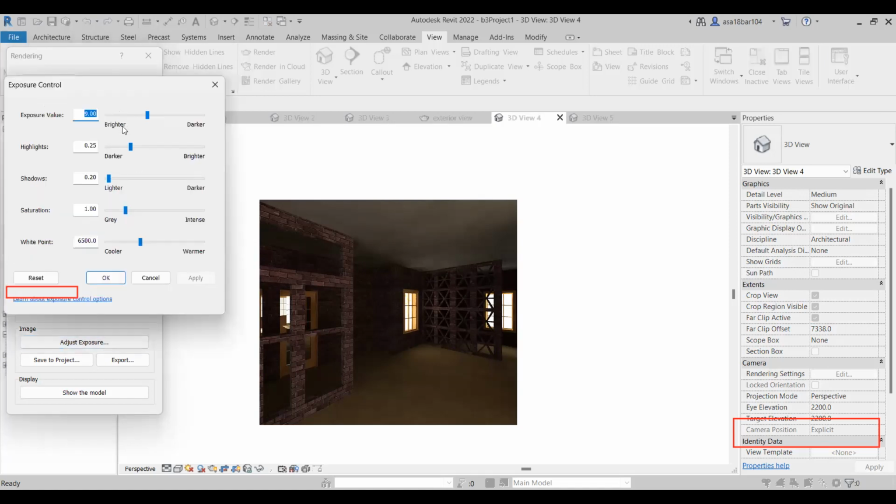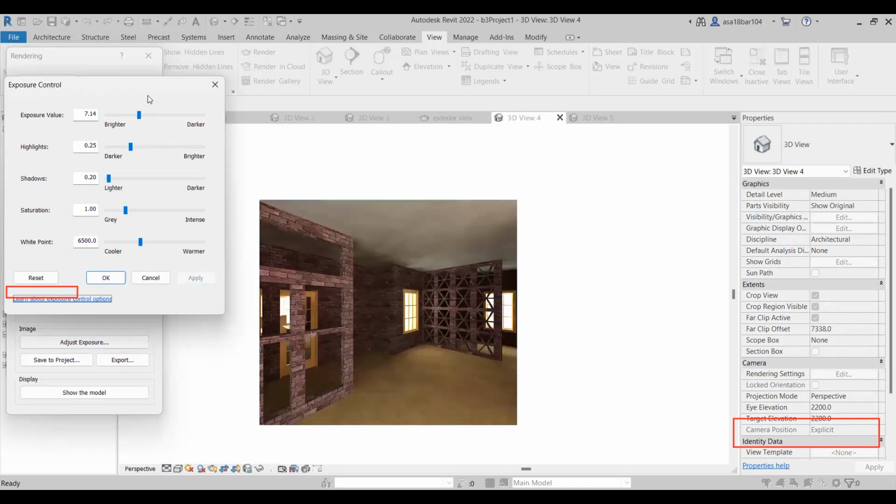Right now, click on adjust exposure. I'll take it towards the brighter side. So you see, this way you have your view. Whatever ceiling and all you create now, your ceilings and all will be visible here. And if you give any material, the floor material is there, so we can see it here.